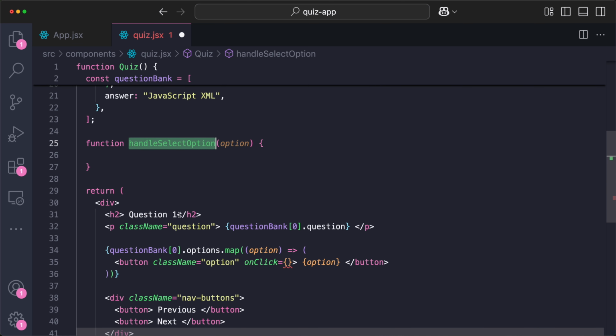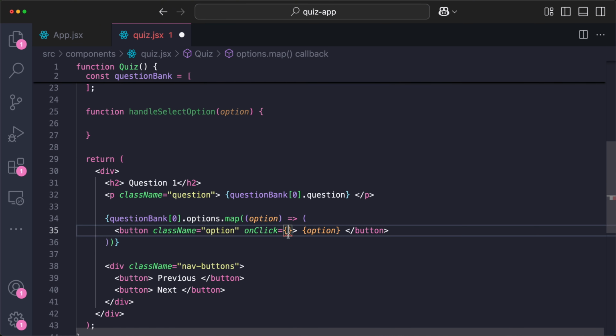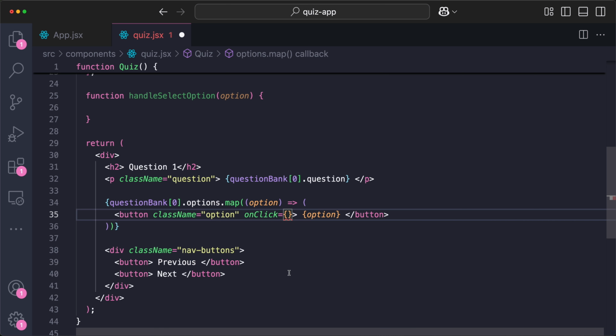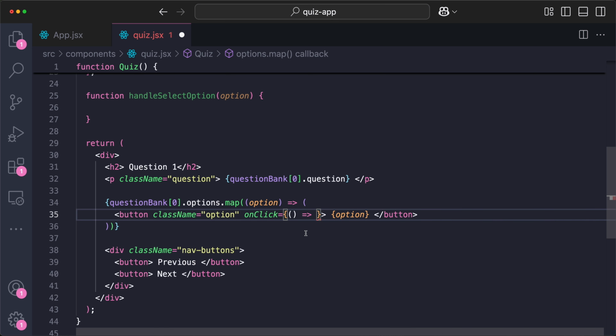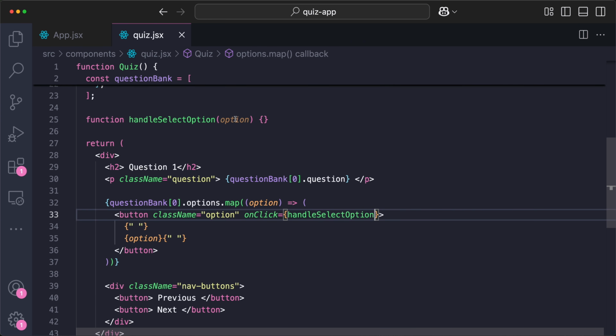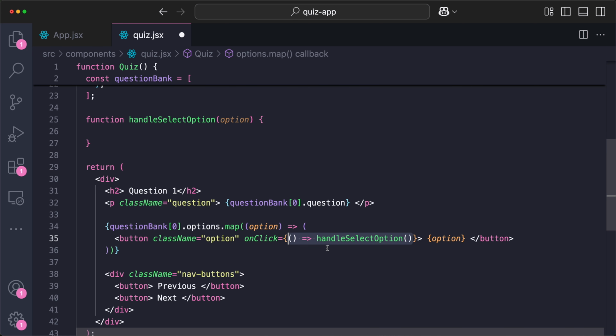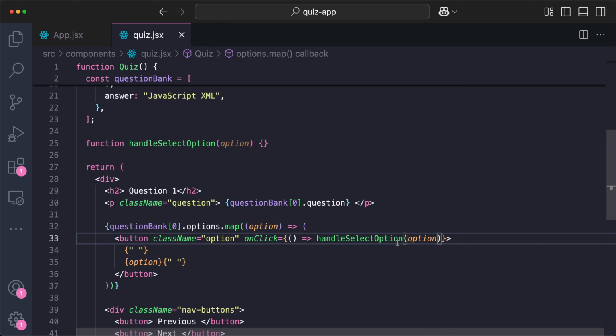Now in order to call this function inside of this onClick, we actually have to do something that is a bit weird if you're not used to React. We have to open and close parentheses and then use this arrow notation. This is us creating an inline function so that we can then call this handle select option function. We only do this if we need to pass some sort of argument to this function, or else we could just pass the handle select option just like this. But because we want to pass an argument, which is the option, we have to do this hacky thing and pass the option directly into the argument.